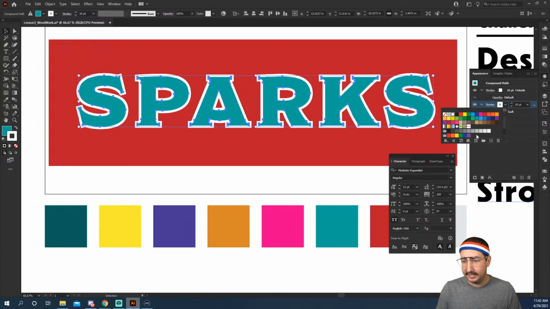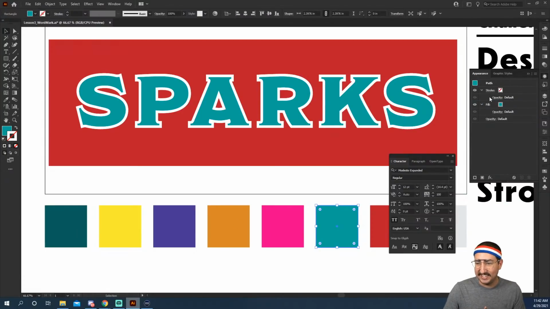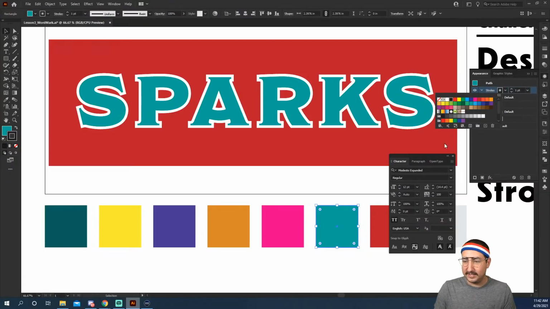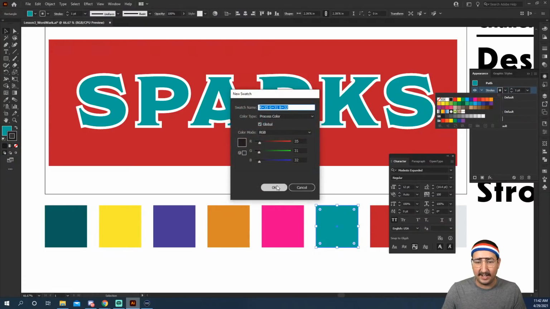y'all, I need to get these swatches in here. Oh, let's do this. Ooh, let's do this. Okay, so we can go here. Look at this. Here we go. We can go here. We can select with this object selected, and I'm going to add this color.